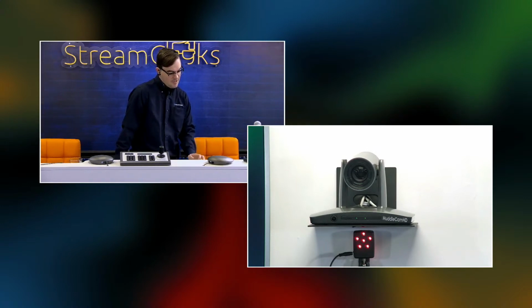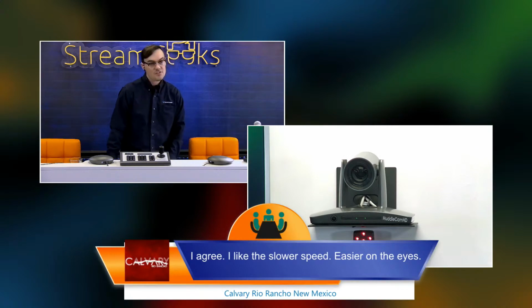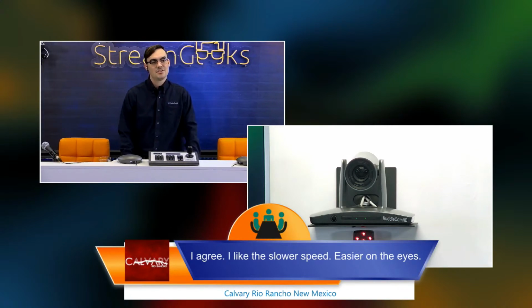Then regarding Calvary, Rio Rancho, Mexico is also saying they like the slower speeds, easier on the eyes. Well, then let's slow the speeds.